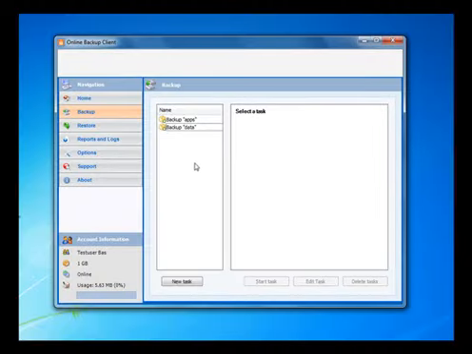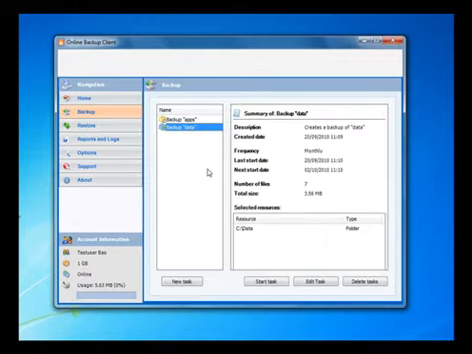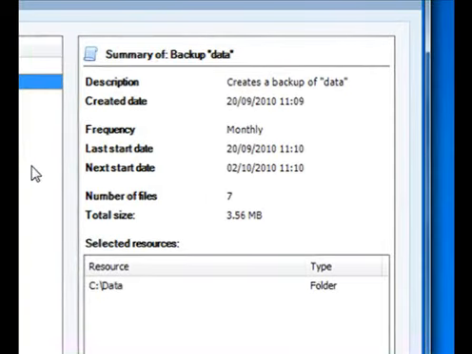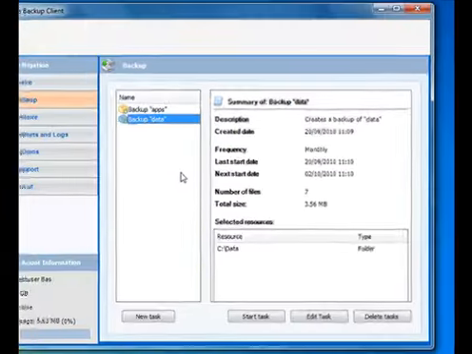You can click on OK to confirm the configuration of the backup task. The dialog will then close and the backup view will show you this task. It will also show the details of the task. When will it run? When did it run last time? And how many files and data is selected.